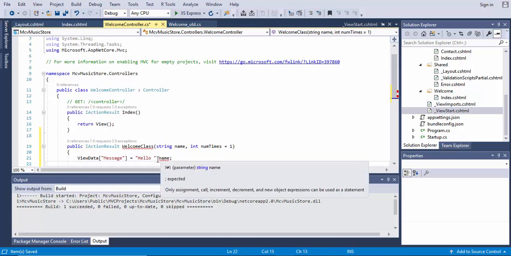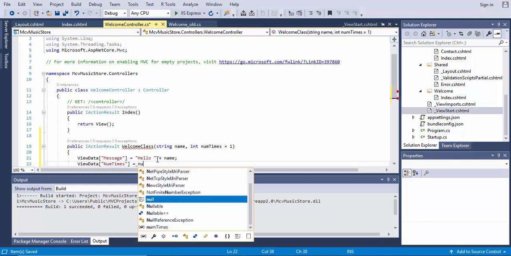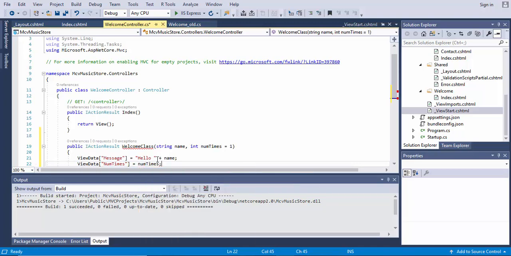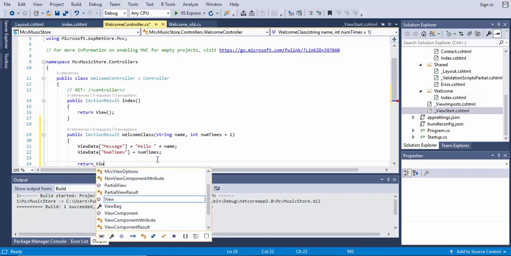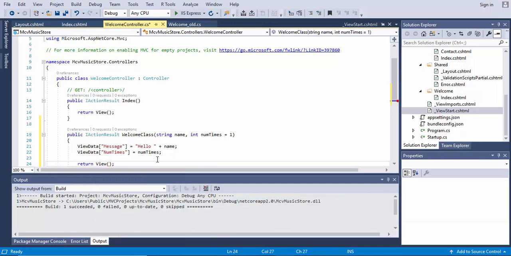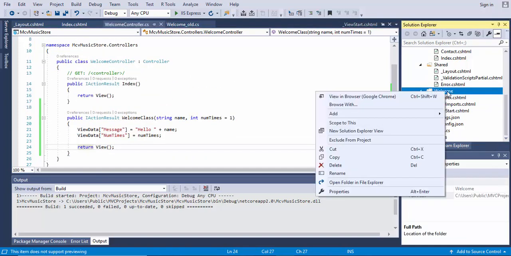Oh, I forgot my plus sign. There we go. Another ViewData dictionary. We're going to pass in another defined name that we have picked. And then finally, we're going to return the view. All right. The only problem with this is we do not have a welcome class view in our welcome controller, but we know how to fix that.